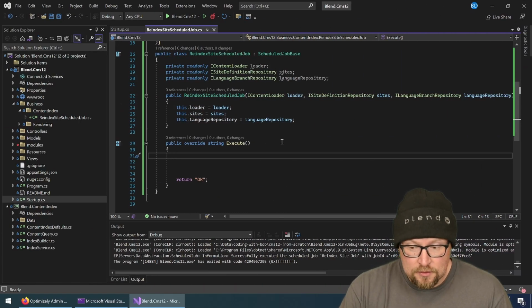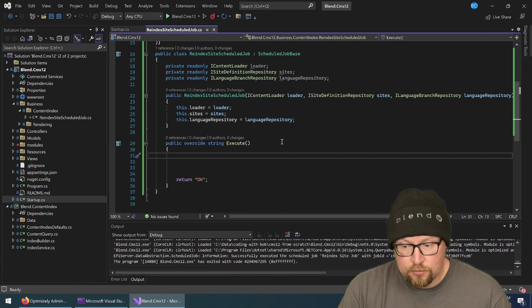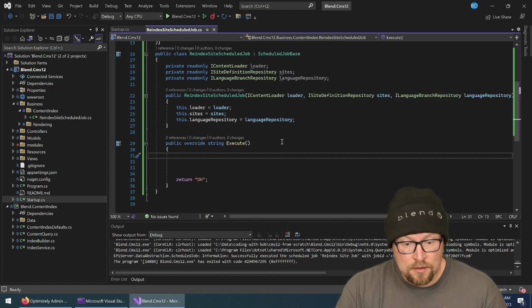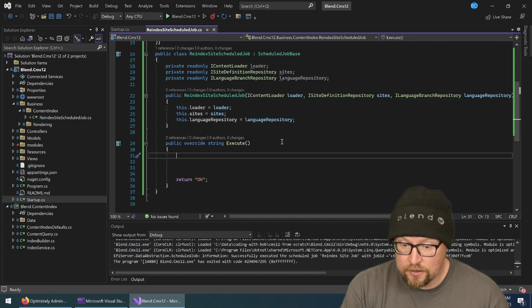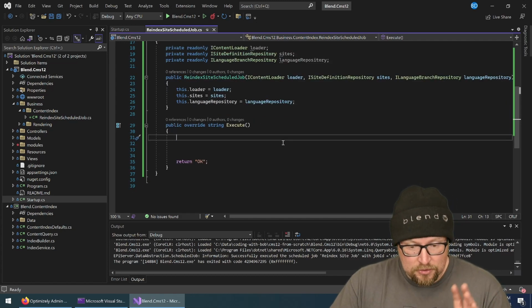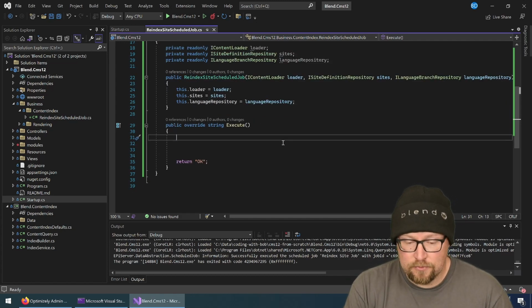All right, let's get started. Like I said, we're going to loop through every site, and then for each site, we're going to loop through every language, and then for every language, we need to loop through the entire content tree in order to index that content. So I'm just going to write it all out here right now, just to keep it all in one place to start with, and then maybe we do some refactoring later.